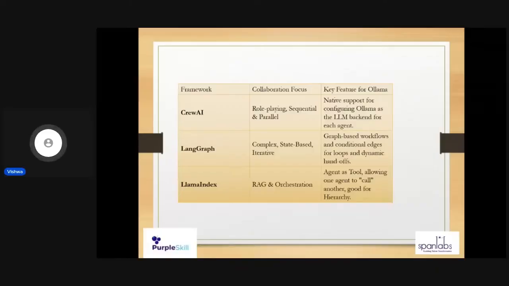Okay, so now to do all this, we can make use of a few libraries. One of the libraries is CrewAI. It plays an important role in sequential and parallel. You can also make use of LangGraph for complex state-based iterations, correct? It's very much preferred for graph-based workflows. And LlamaIndex for RAG and orchestration, correct? Agent as a tool allows one agent to call another. So this can be used for hierarchy. So these are some specialized tools which will be able to handle these design patterns, correct?